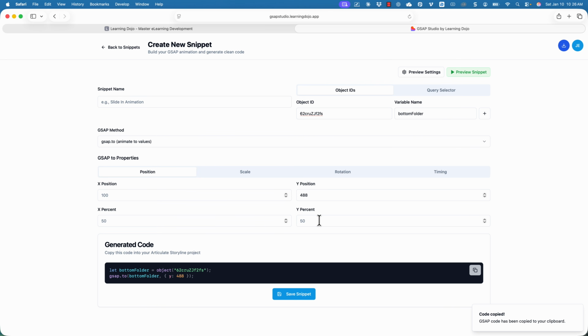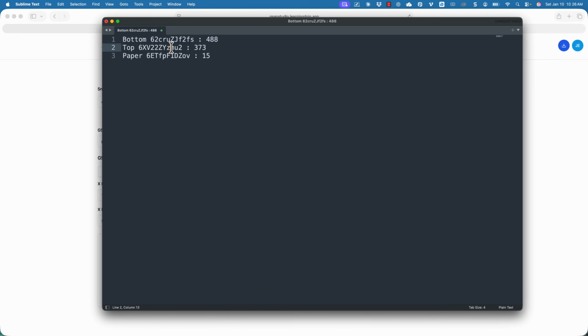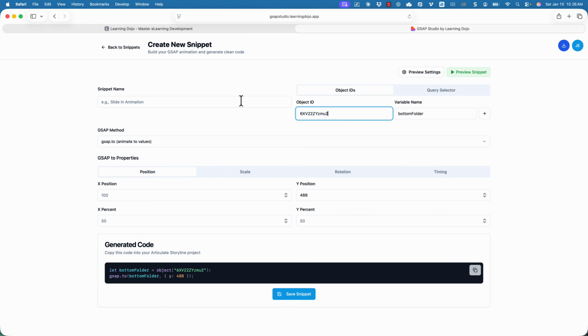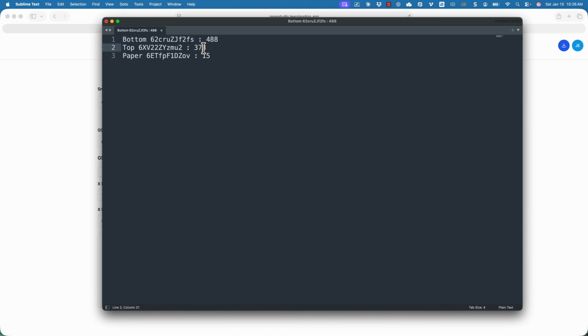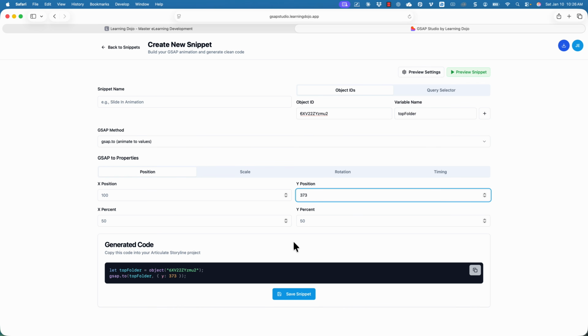But let's do the next one, which is going to be the ID for the top. So we're going to change this out and do the ID for the top, and this will be top folder. And then instead of 488, we're going to do 373. Now I'm just overwriting it because each of these need to be separate, because they're going in different positions, they need to be separate code.